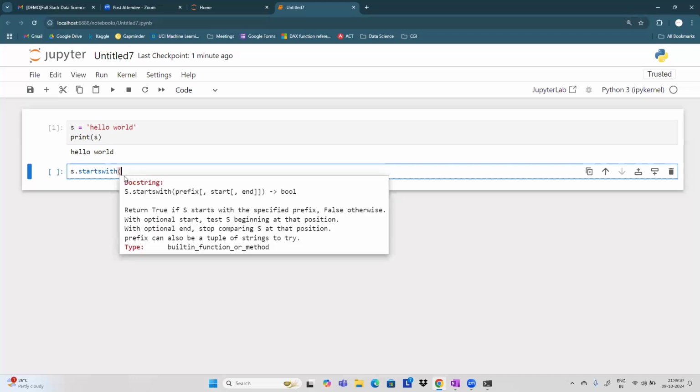See, guys? Can you see? It is s dot startswith, prefix. It is going to return a bool. Actually, there is a starting and ending position also, guys. Returns true if s starts with the specified prefix, false otherwise. There are some optionals also: where to start and where to end, we can specify that also, guys. I'm not discussing that because it is unnecessary.